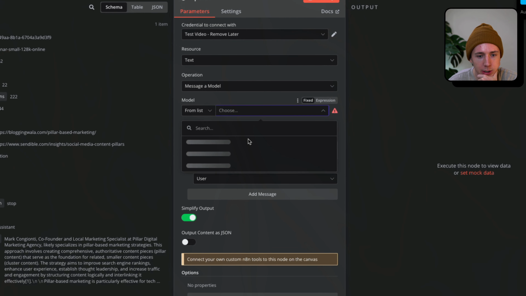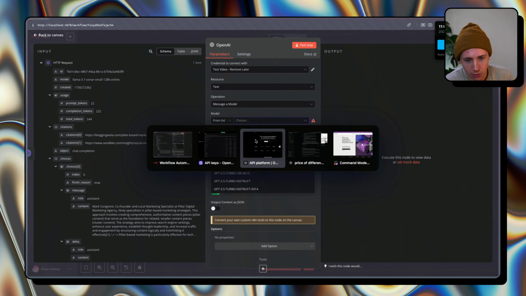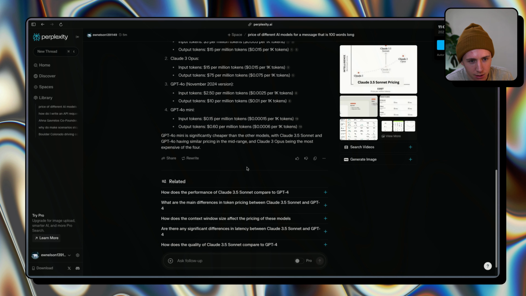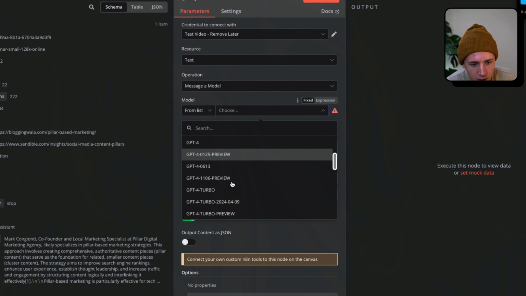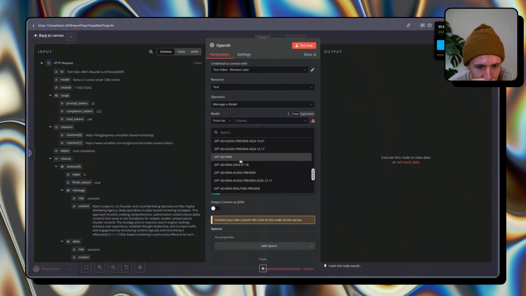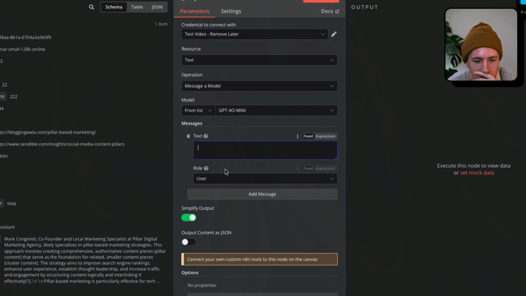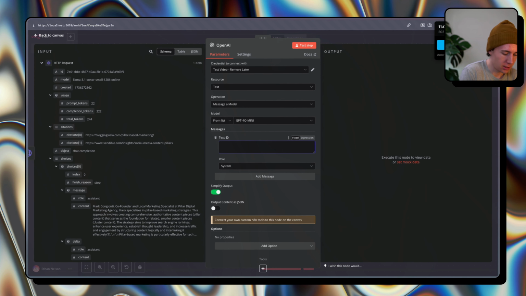Now what we're going to do is choose a model, and what did we find out? We want to use 4.0 mini, right? So we're going to use GPT 4.0 mini, and then we're going to do a system response. You are a professional cold email copywriter. Your objective is to write highly personalized email openers using the information you're given.